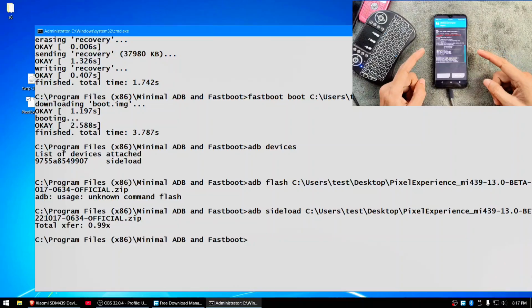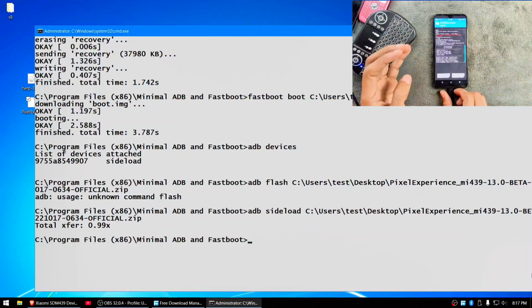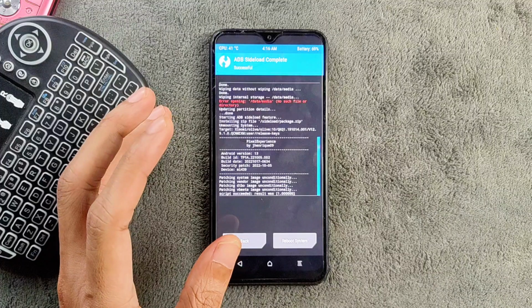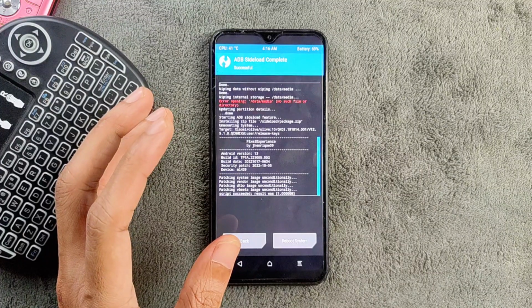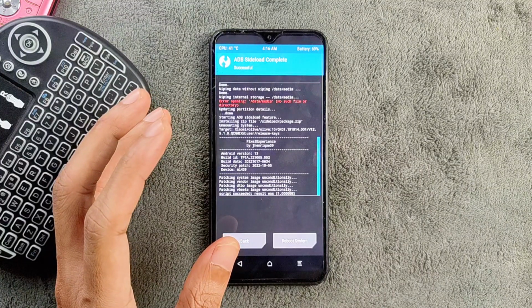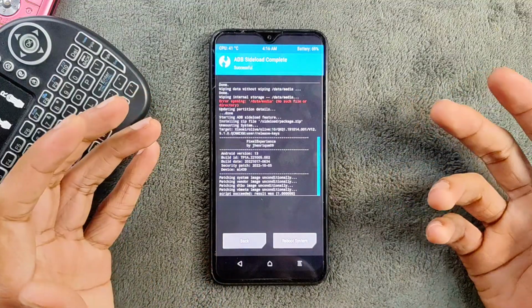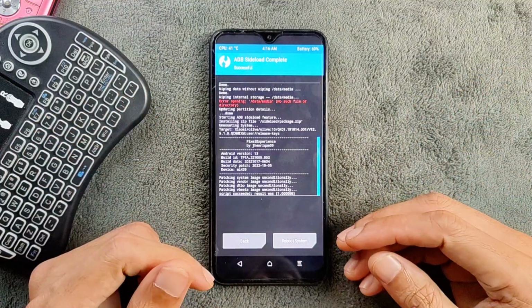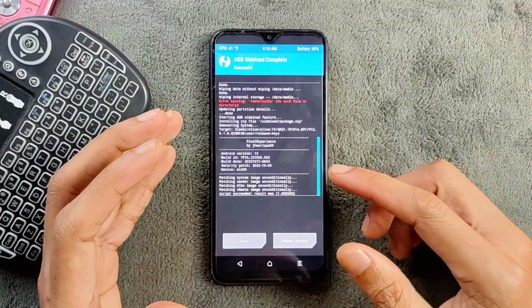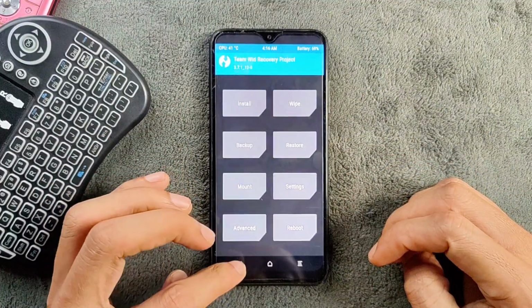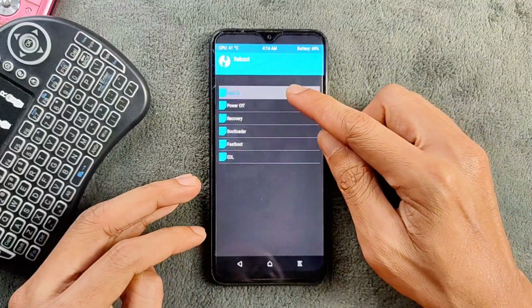So the ROM flashed successfully. Now we can disconnect our device. So at this point, sometimes some ROMs do not come with GApps, like Google applications. In that case, you have to flash another file called GApps, so that if you want GApps, you can carry on with the flash. But here on this ROM, everything is included. So now we'll go back and just reboot the device to system.